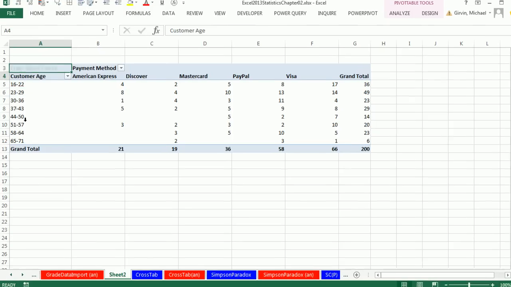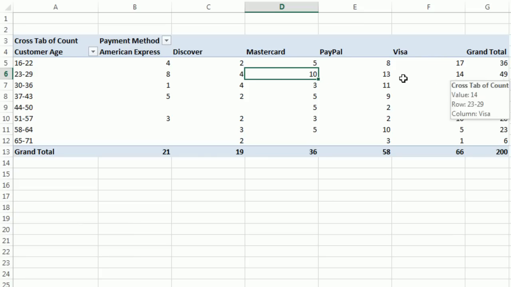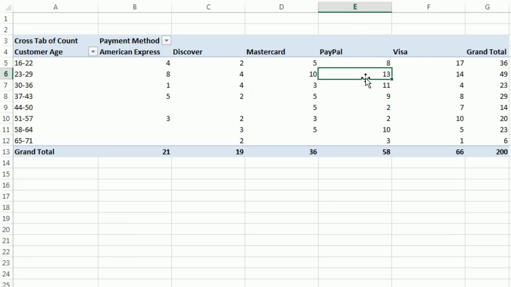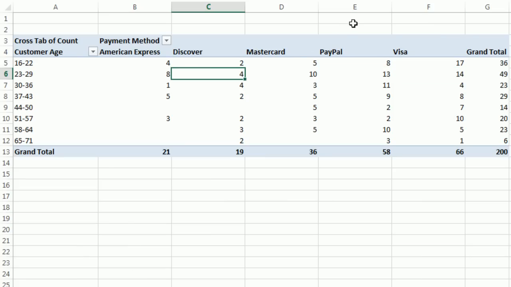Cross tab of count. Now you can do your analysis from here. We can clearly see MasterCard, age 23 to 29, there were 10. PayPal for this age category, 13. Visa, there were 14. But how about a visualization to help us more quickly see our information?